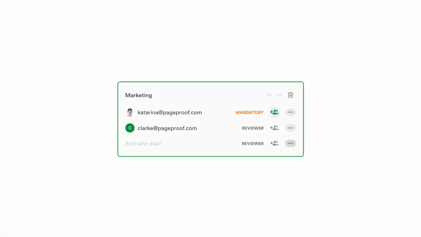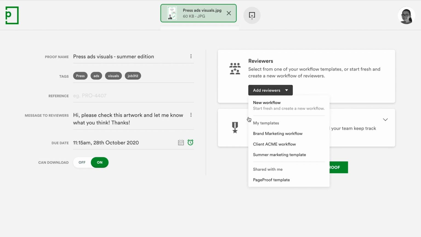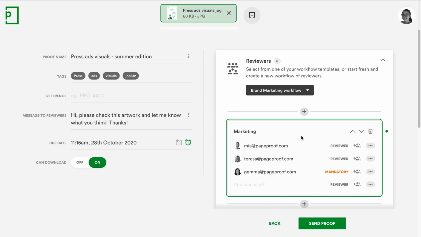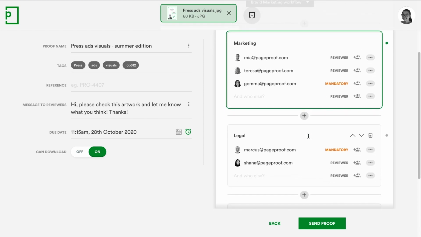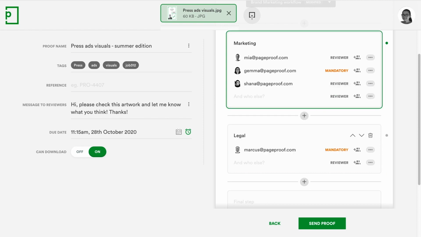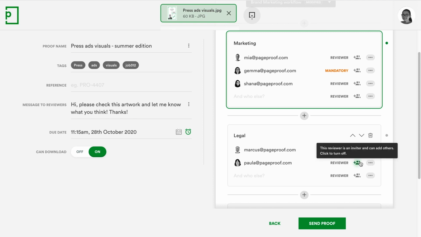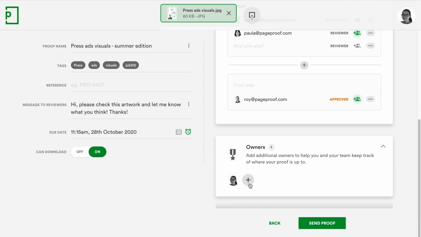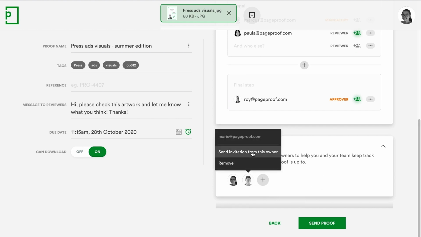A workflow is a group of reviewers that you've saved, or you can create a workflow from scratch by choosing Create New Workflow. In this example, we'll use a workflow template, but we'll make a couple of small changes before sending it out. We'll remove a reviewer from the marketing team. You can also drag reviewers to different steps. Next, we'll add a reviewer to the legal team and assign them as an inviter. This means they can add other reviewers to the proof. You can also add co-owners and have the invitation email come from that particular person.